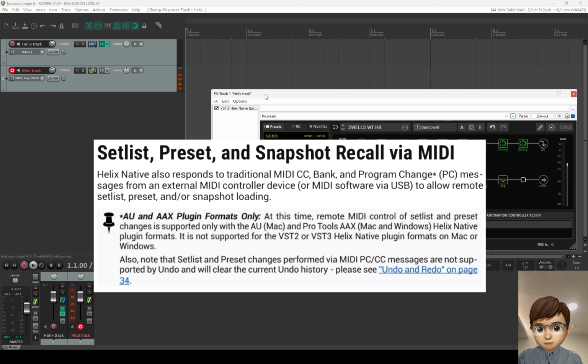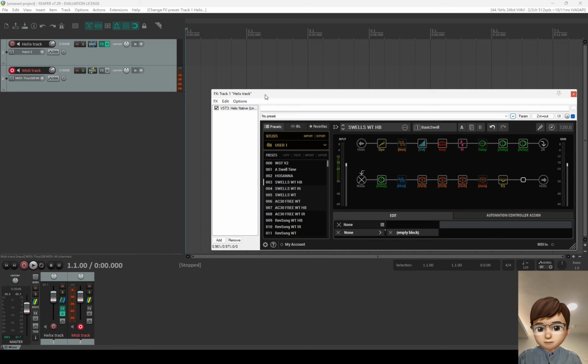But what about switching presets? I spent a long time trying different ways, and even the Helix Native pilot guide says that MIDI preset switching is only supported in AU and AAX formats, not the VST3. But luckily, REAPER gives us a method.